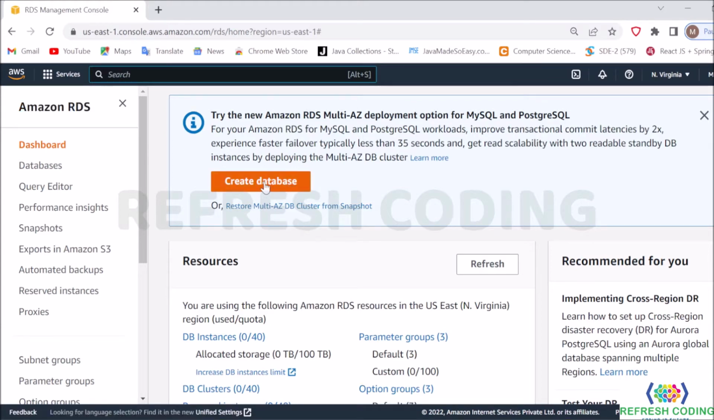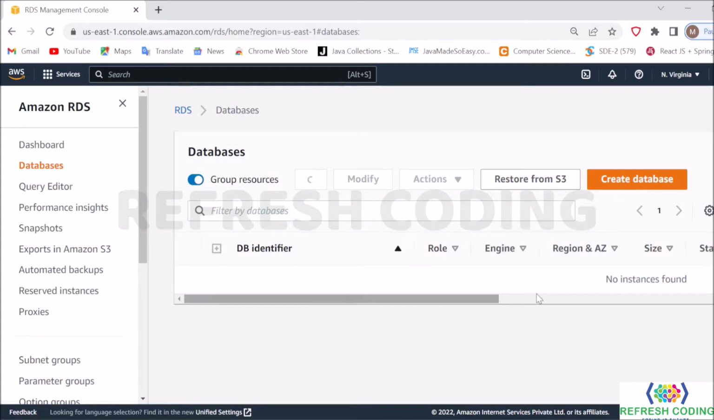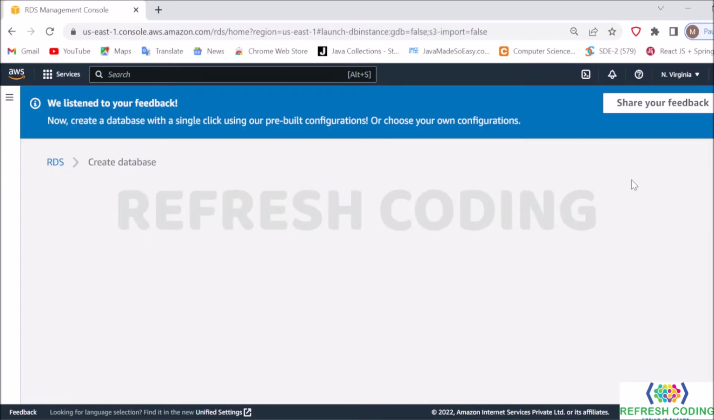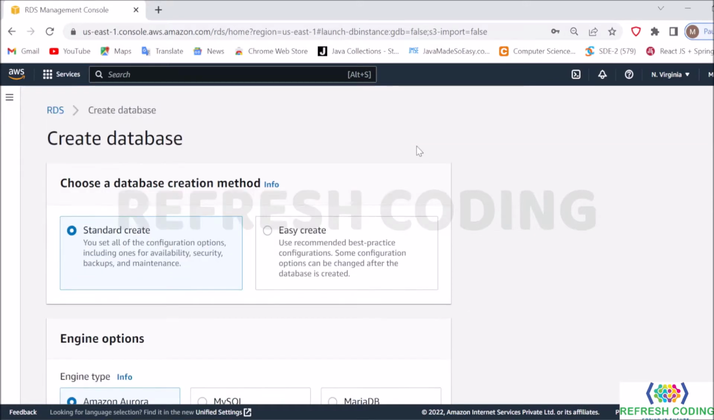You can create a database from here, or else you can just simply go to databases. Right now if you see, there is no database. It will say no instances found, and you can create a database. In the earlier video we have seen how we can create a database by using MySQL database, but in this video we will be working with PostgreSQL database. Just close this popup if you don't want it.